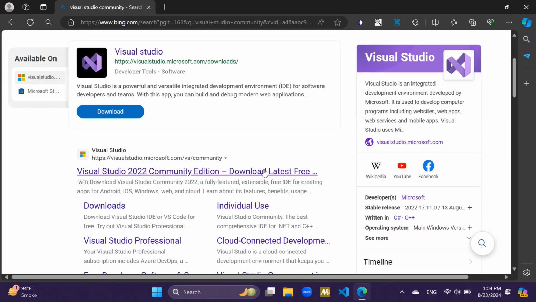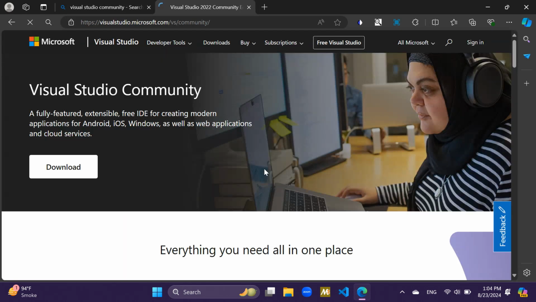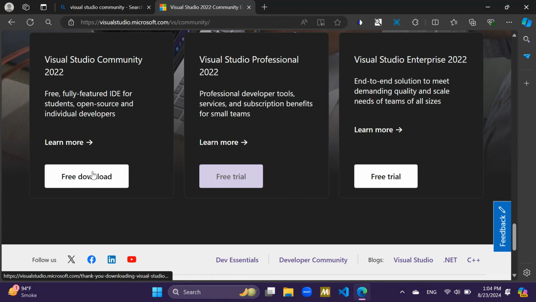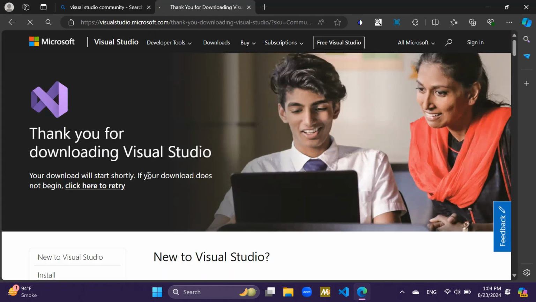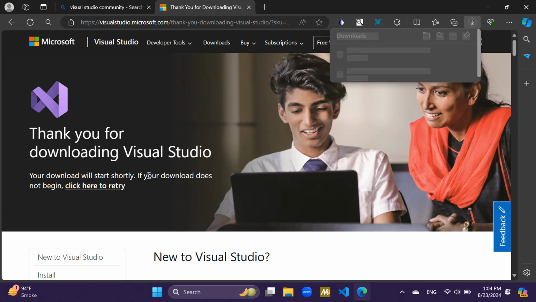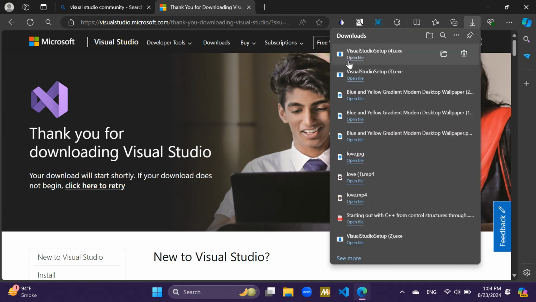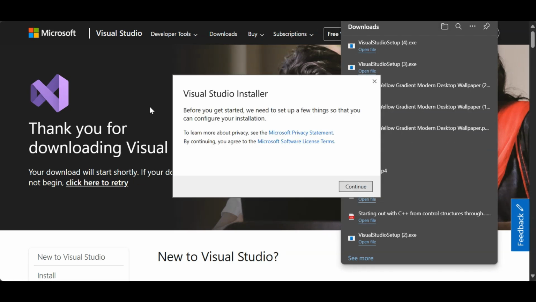Once you do so, scroll down and you shall see a download button under the heading of Visual Studio Community. Once this is installed, open and you shall see the screen as shown in the video.